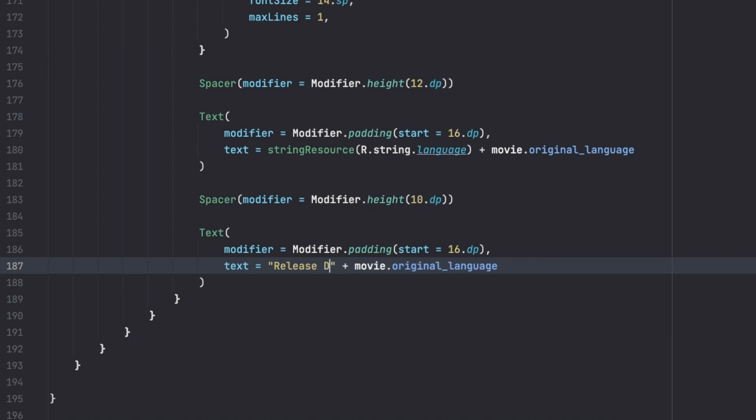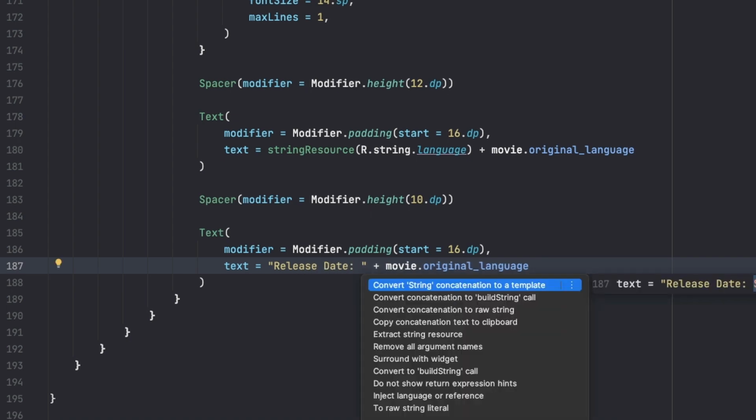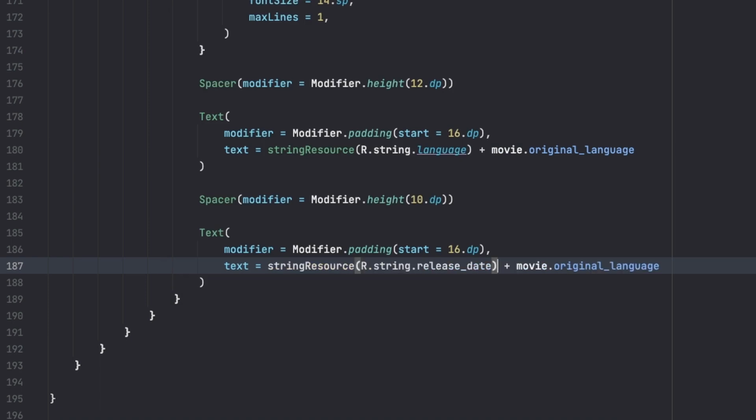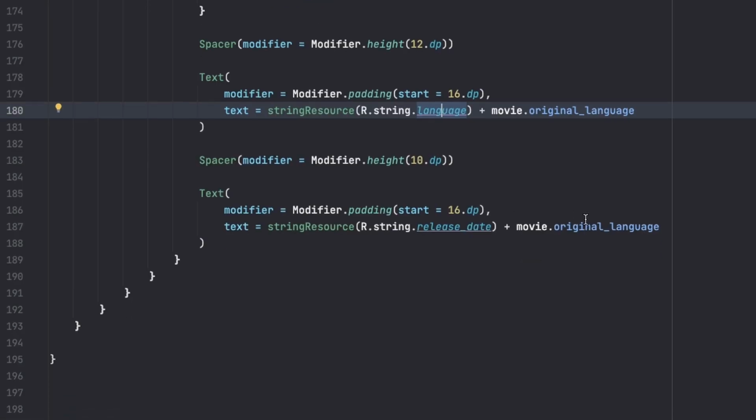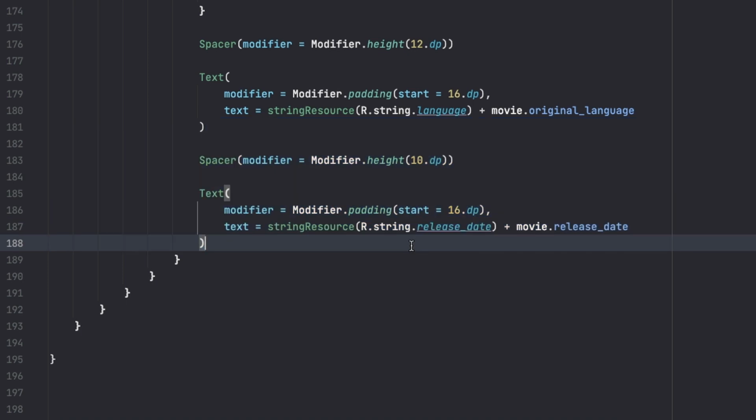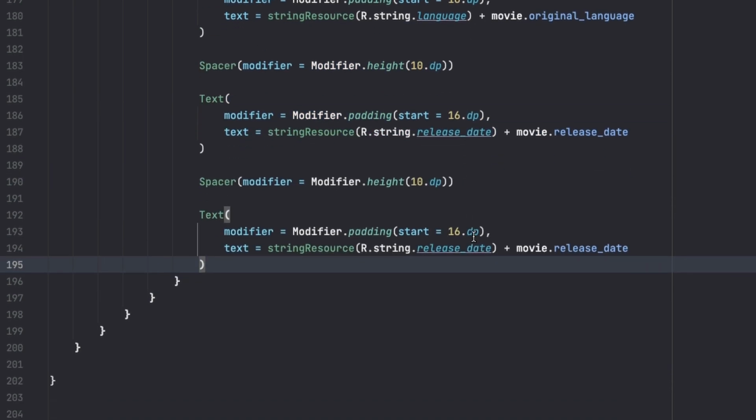I'm going to write that. So release date. Put this in a string resource, and I think I made a mistake with language. If I go here, or I didn't, I needed to create this little space, but I already did. So release date is release date basically. Copy this again, paste it. The last one is the vote count.